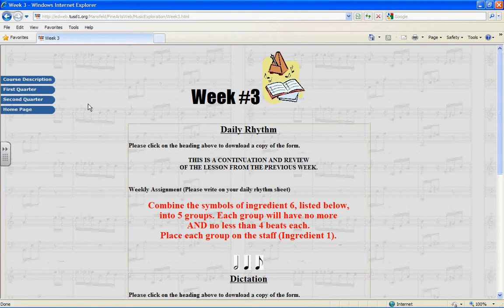And we are going to be covering on this week's assignment this area right in here. And you'll notice that it's very much like what was required last week. The assignment: combine the symbols of ingredient 6 listed below into 5 groups. Each group will have no more and no less than 4 beats each, and place each group on the staff, which is ingredient number 1.